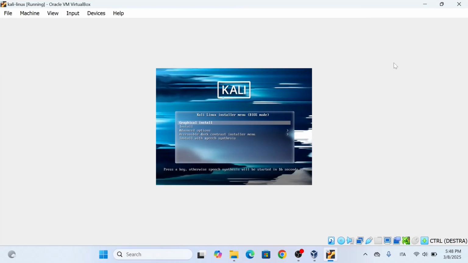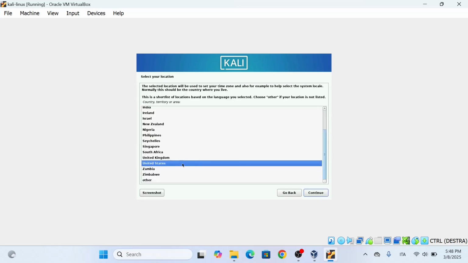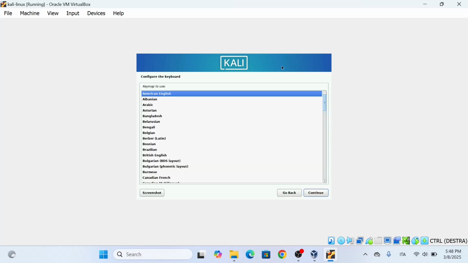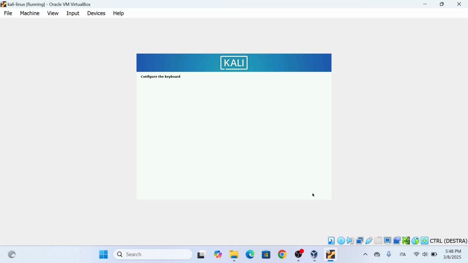Let's click on graphical install. And now we just need to choose our language. For us, it's English. It's okay. United States, yes. And I'm going to use the Italian keyboard option because I'm Italian, and the keyboard options are quite different between Italian and USA. So I'm going to choose Italian. But you choose, of course, the configuration that you prefer.